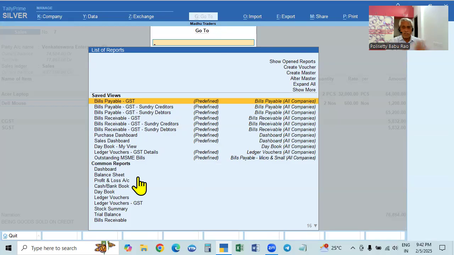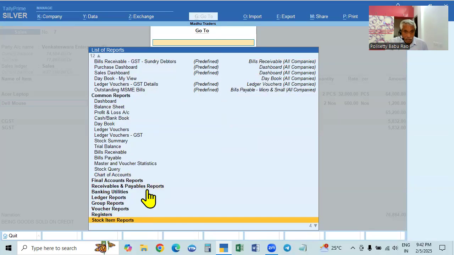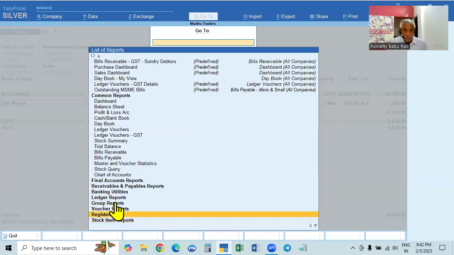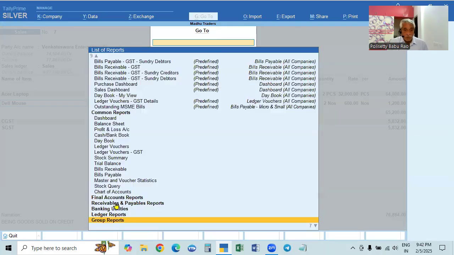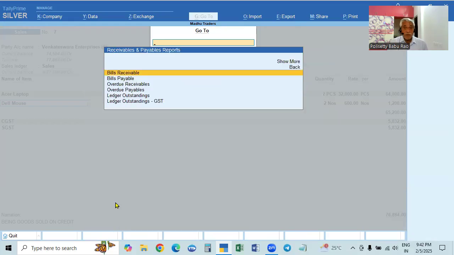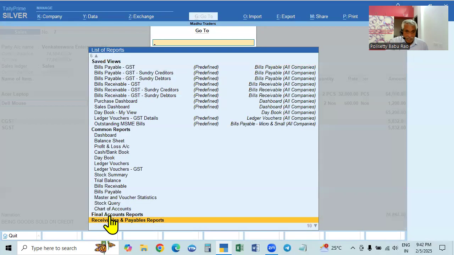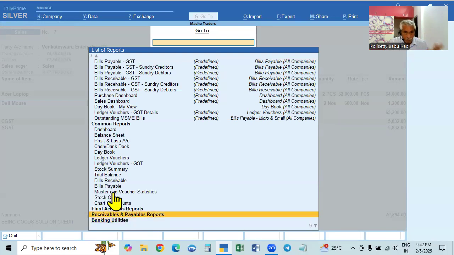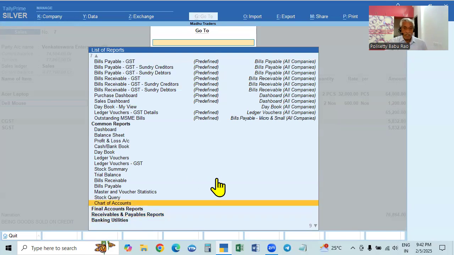Generally, the most commonly used reports are given here, and at the bottom many headings are given. In each head, we will have some reports, and these are all given in groups. Whatever you want, you can move. Here, these are all the most commonly used, given separately. But what we do now is go to the ledger.